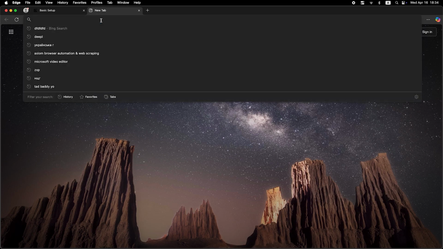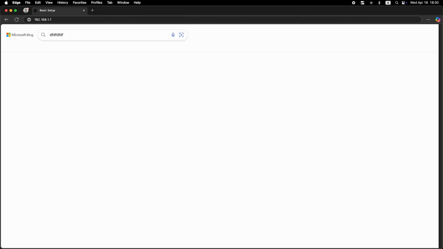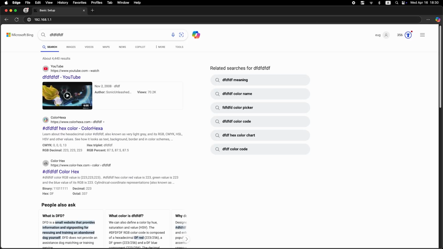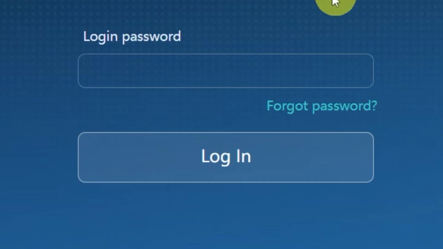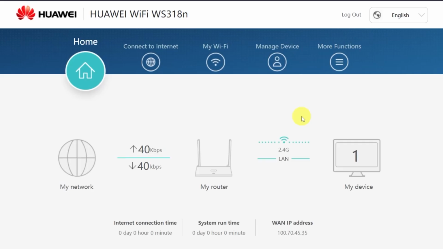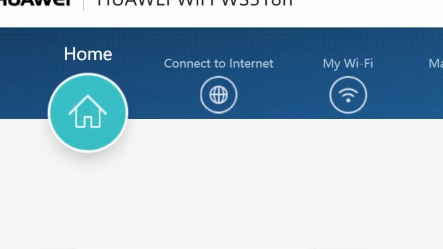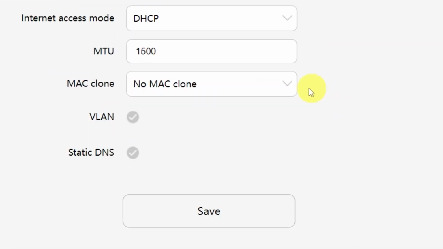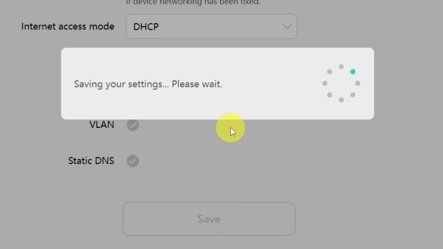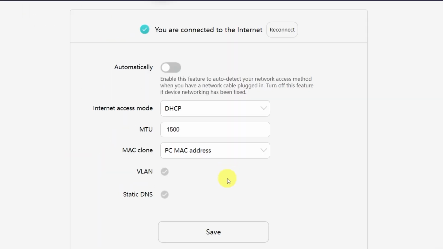Now it's time to check if the internet is working. Just open your browser and try searching for something on Google. If you still don't have internet access, don't worry, you may just need to clone your MAC address. To do this, log back into the router's admin panel using your new password. Go to the menu called Connect to Internet. From the drop-down menu, select PC MAC address, then click the Save button. After that, you'll need to restart your router.